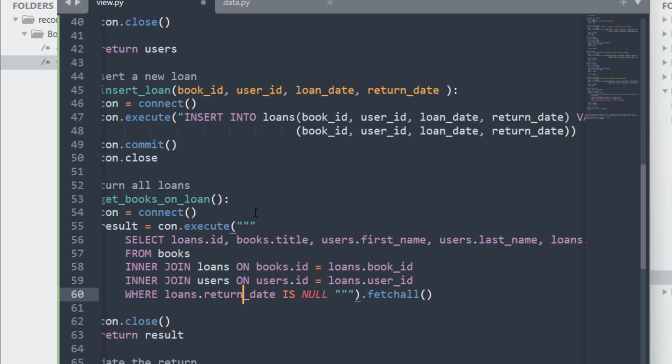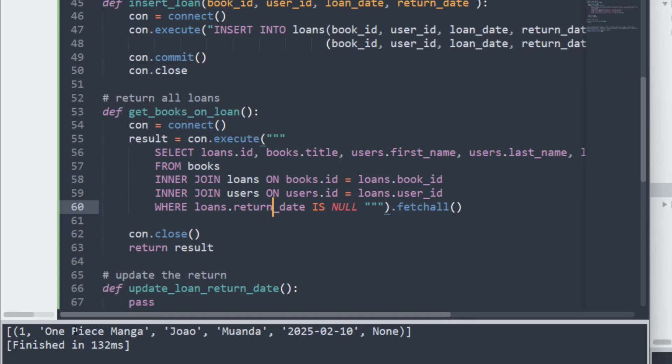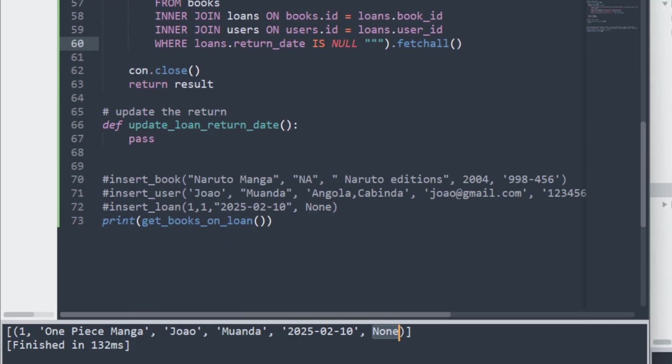Yes. Save and run. Boom. Okay, perfecto. It's working. See, as you can see, he got us one piece. João is the person who got the book. Okay, and this is the date, and the return date is empty. Perfecto. It's working. Okay, so now the last function that we need is the update return date.